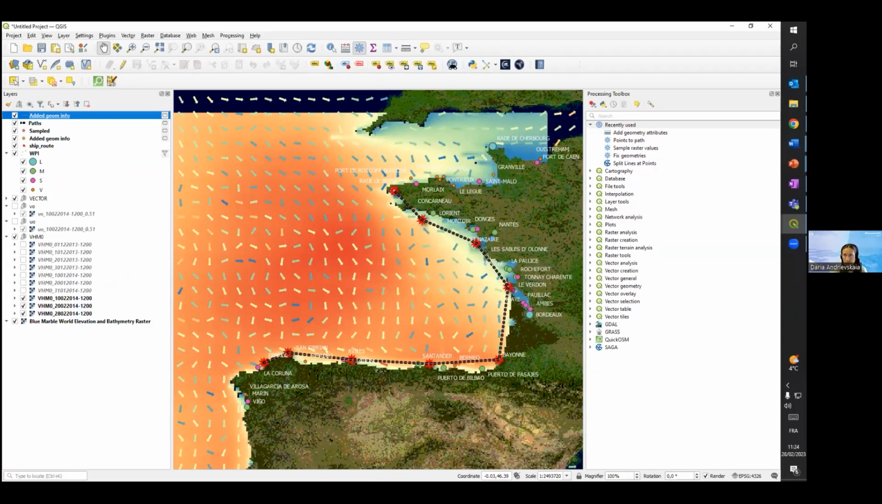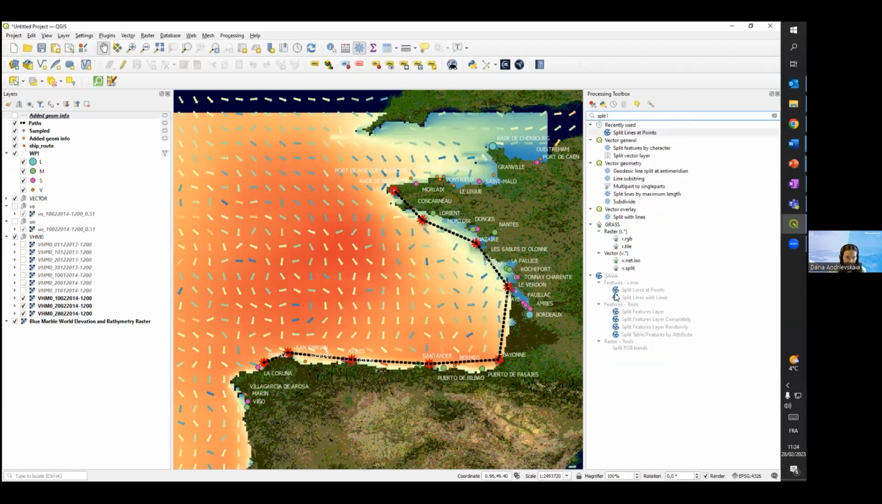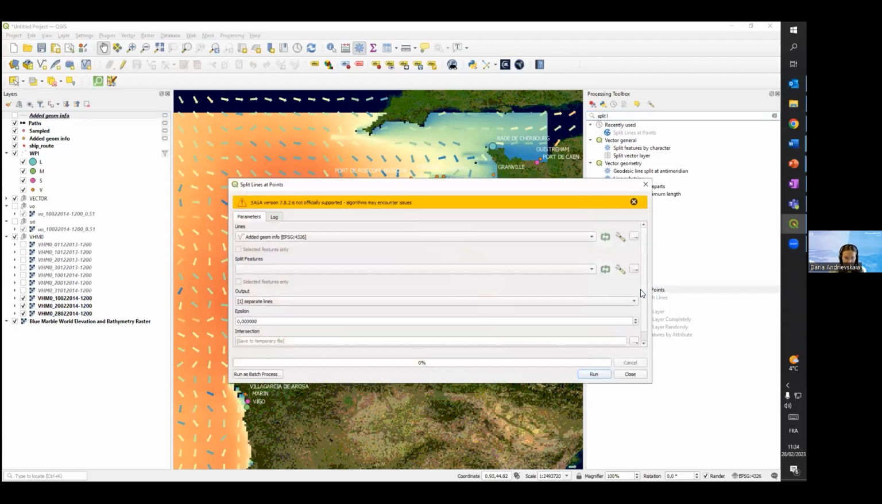So next. Okay, that was easy, great. But now I want to see each part of our route. What's the length of each part? For this, it's a bit longer. First, we have our line, right? And that's one line. QGIS thinks that it is one line and a lot of points. So what we want to do is split lines at points. Yes, as I already used it, it's here, but it's supposed to be in the SAGA part. It's split lines at points.